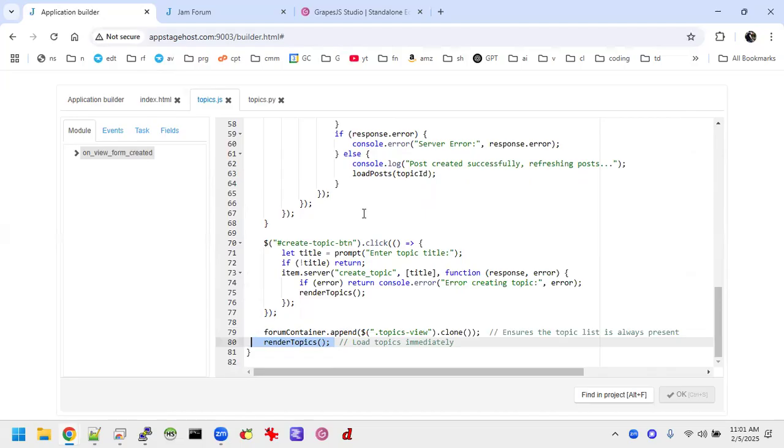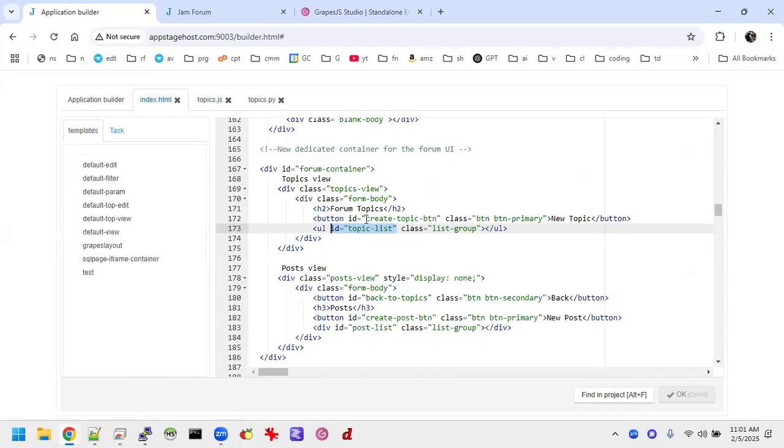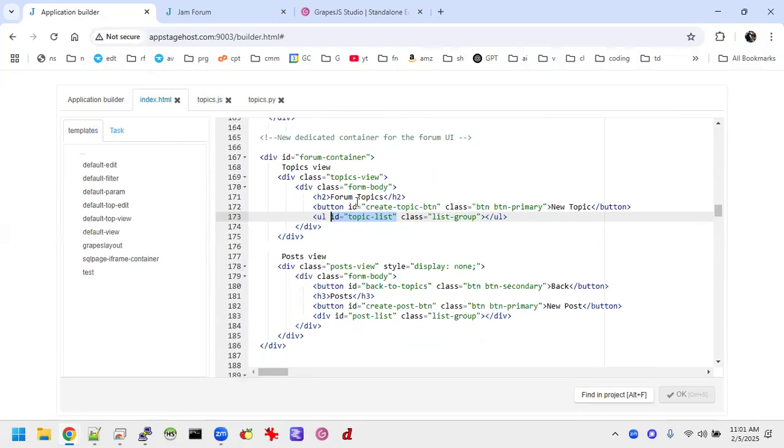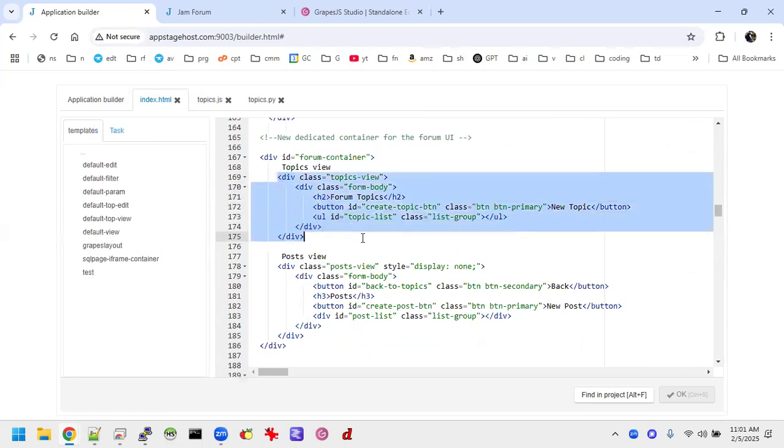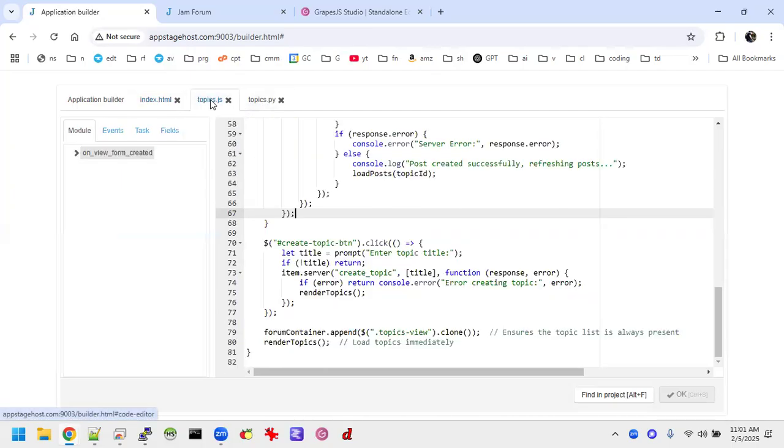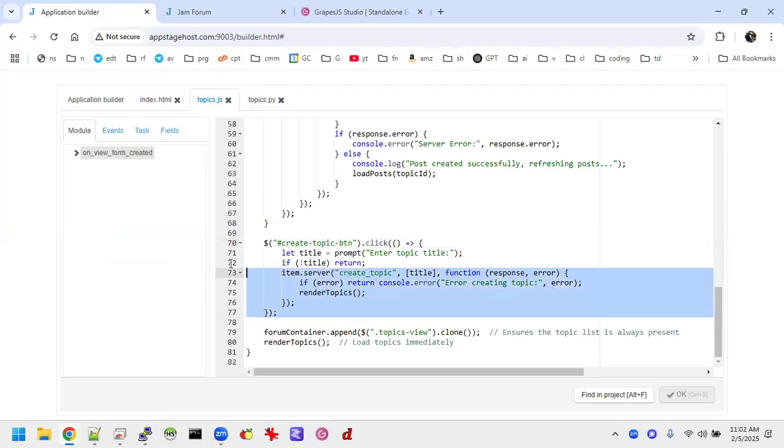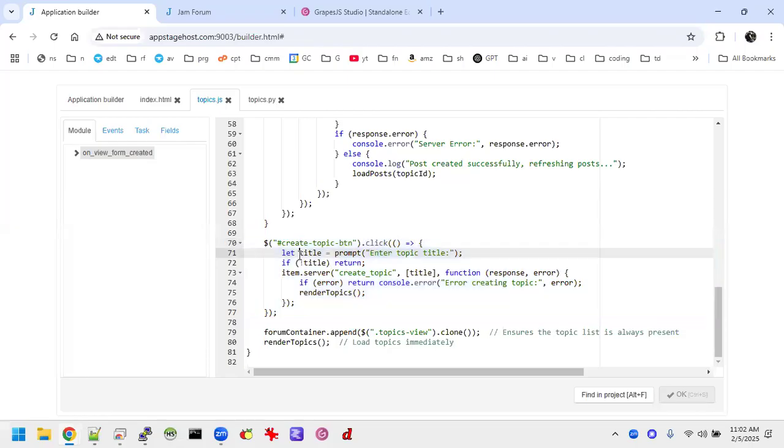Okay, so now you can see also in this index.html, we have a form container. Let's find this. You can also see displayed right here in this topics view div, we have a button called create topic button. So we have another function here that handles the click event of that create topic button. Let's just see what that does really quick. Again, this is all generated when we first open the page. So now whenever that button, which is in our index.html layout template, gets clicked, we do all this.